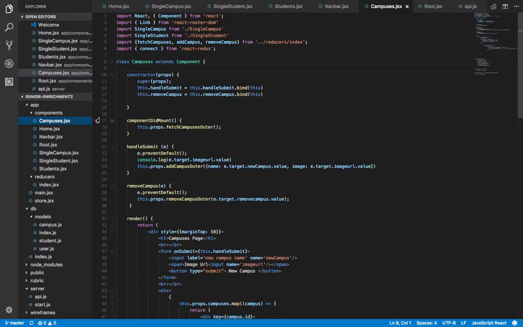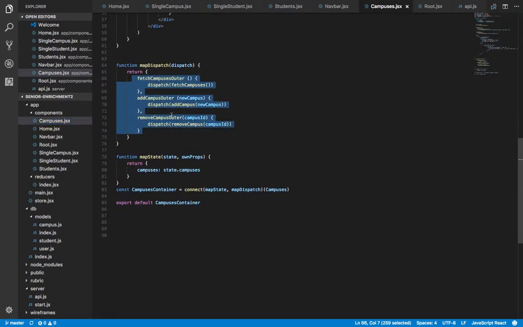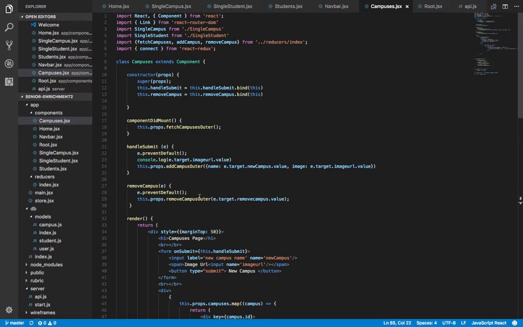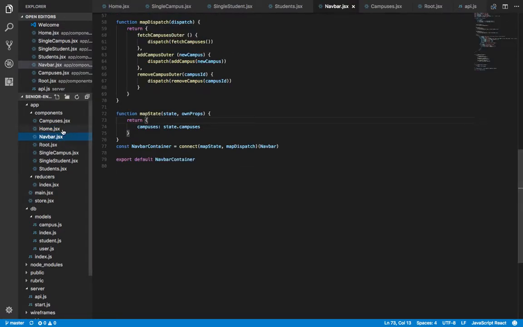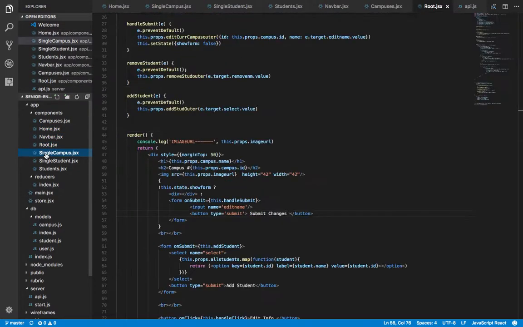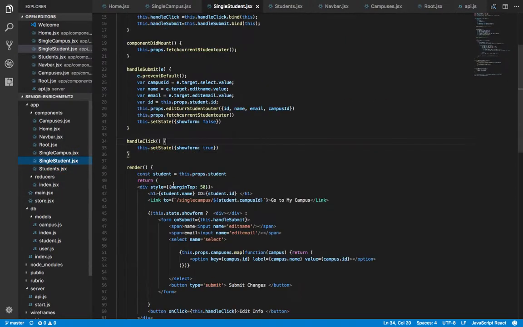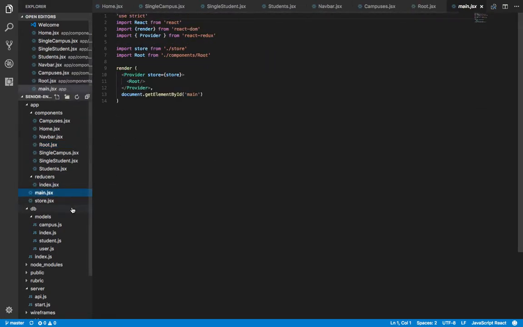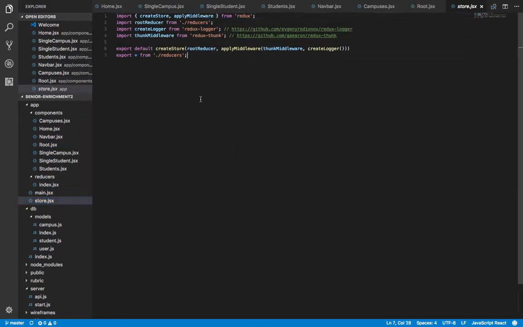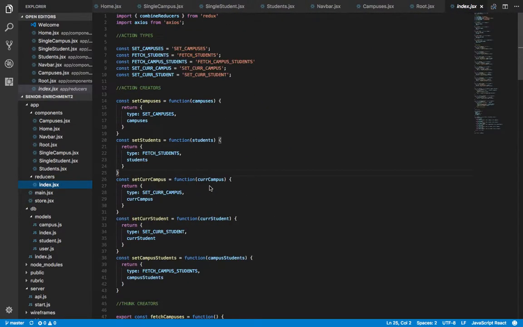I can show you all my components. There's my campuses component. I have all these thunks right here. I use Redux in most of them. Homepage is simple, with my nav bar. Root, single campus, student, single student. And the root file is connected to the main file. And then here's all the reducers. I just put everything in one file.